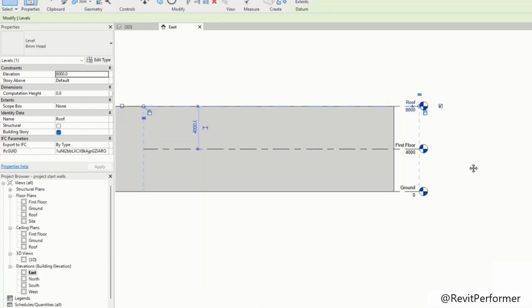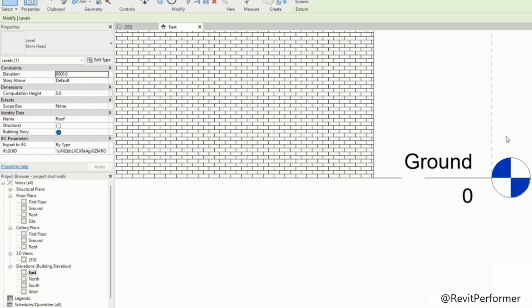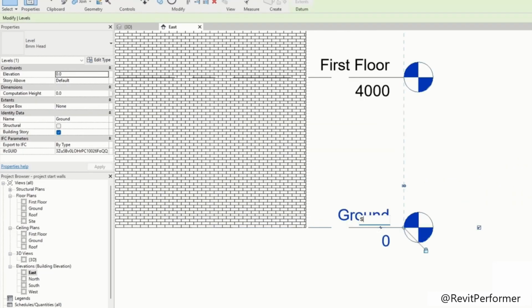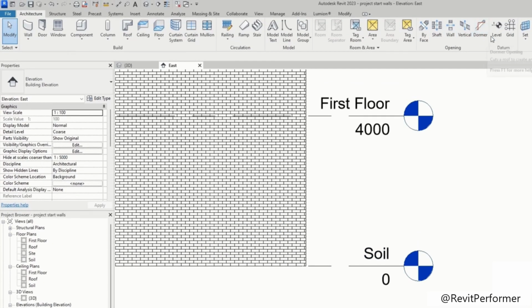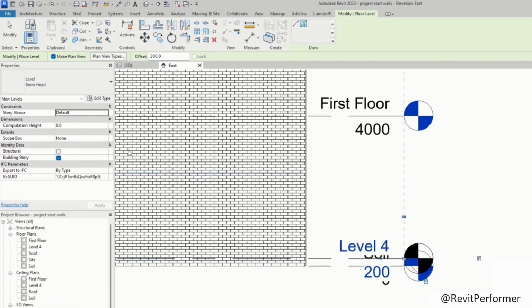Now we also need some level that is above our ground floor. So I will just rename this soil and I will create another level, which would be 150. Or you can go for 200 millimeters above our ground floor. Now this would be over the ground floor.